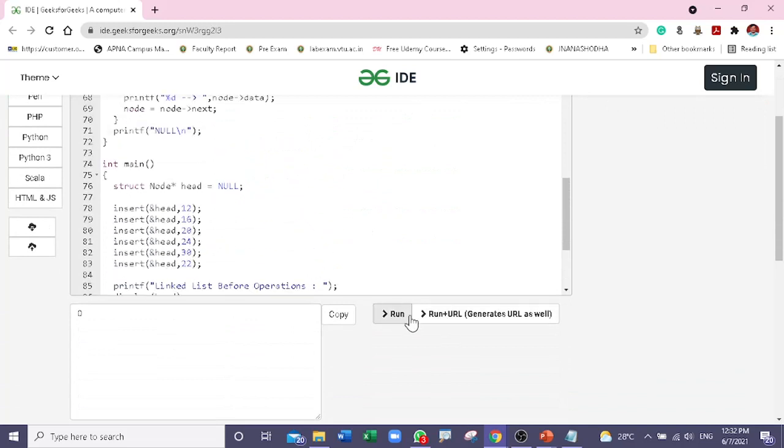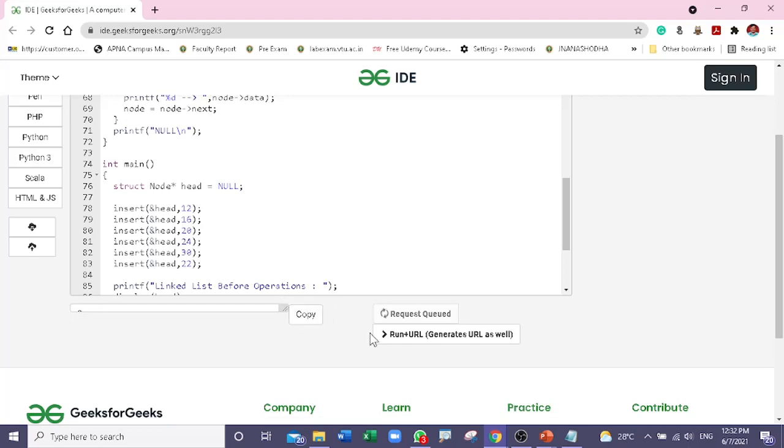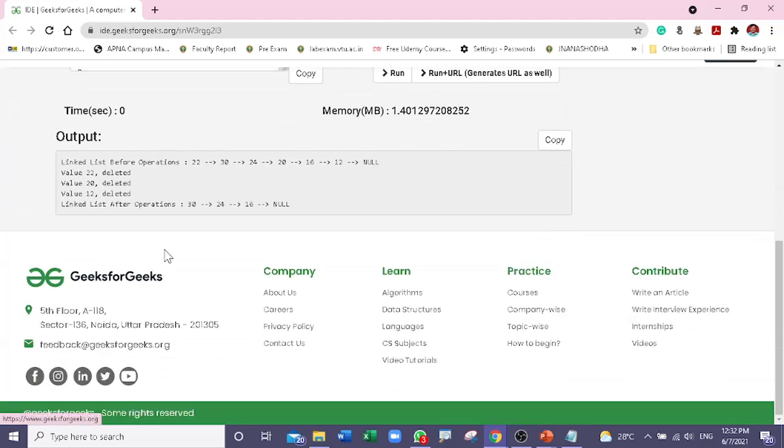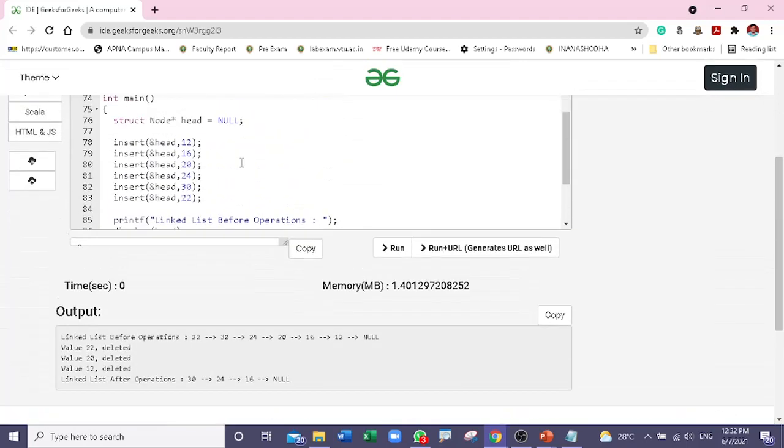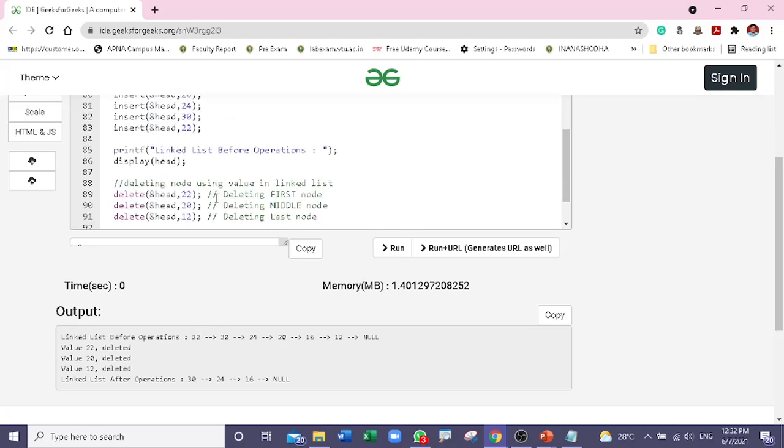As soon as I run this code, what happens? You can just see, first 12 is inserted. 12 is inserted first. Next 16 is inserted. Of course, the insertion function inserts at the beginning. Next 20 is inserted. Next 24. Next 30. Next 22. After that, you are trying to display. Okay, the entire thing is displayed.